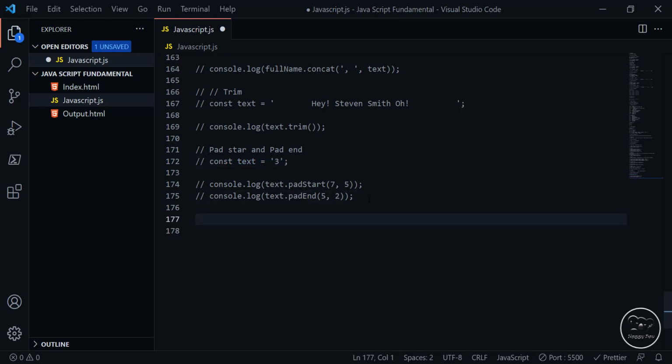The string methods are up there, so we go to string searching.